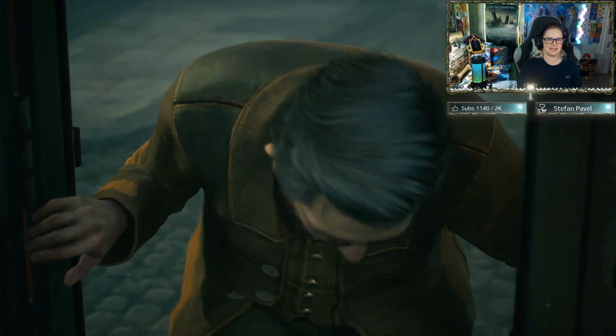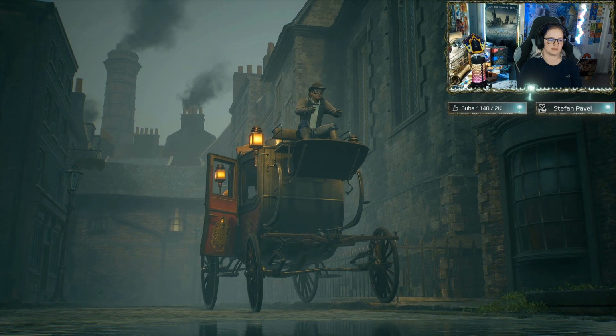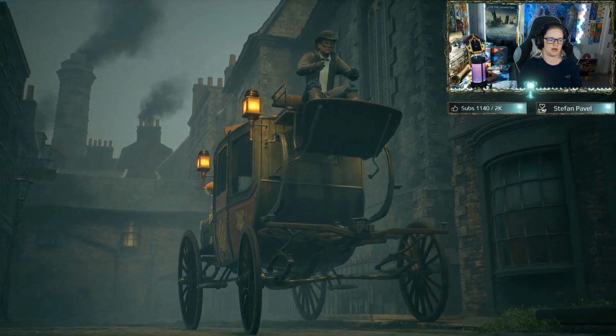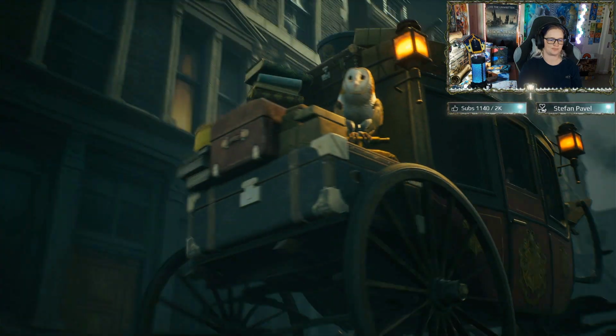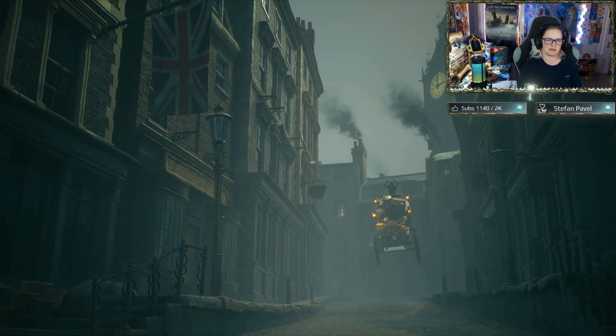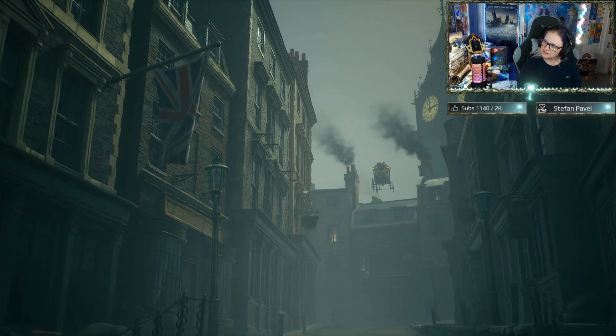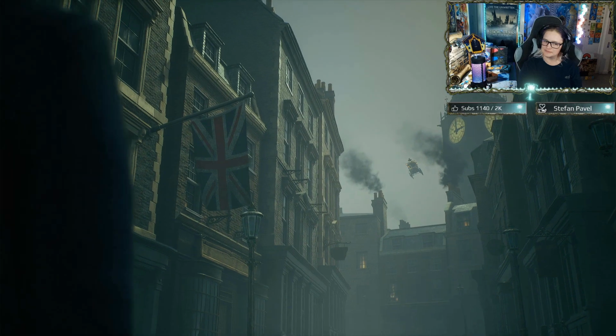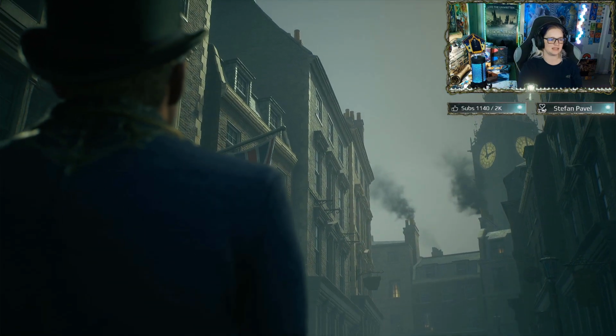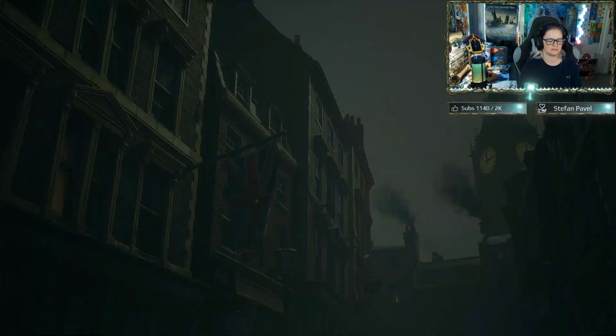Who does he see there? So I feel like he looked at something then, and he got worried. Anyone else pick up on that? Never picked up on that before, but yeah. See? He totally saw Rookwood.